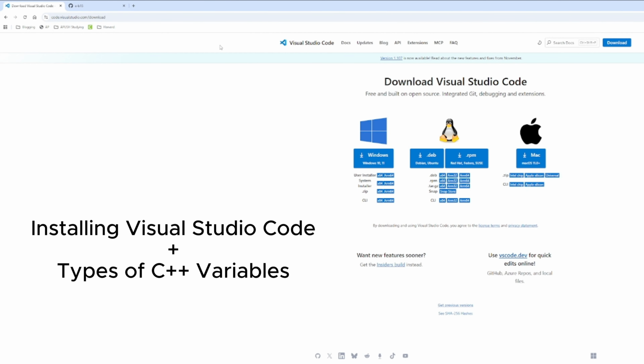Hello, this will be a C++ tutorial on the basics of C++ and getting to know the programming language. I will be learning alongside you. This will be a learning moment for you and me.